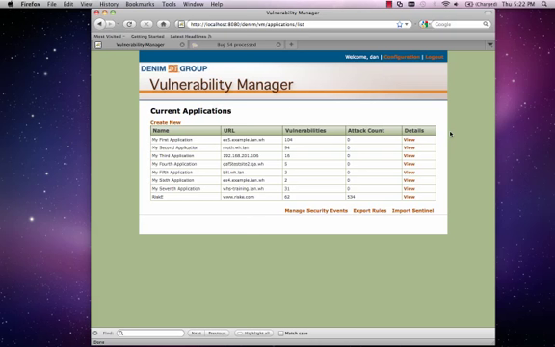A critical part of any application security program is knowing what applications you have in your portfolio. Vulnerability Manager allows organizations to keep track of these applications as well as important data about the vulnerabilities they contain. Here we can see a portfolio of applications that have already been loaded into the system.